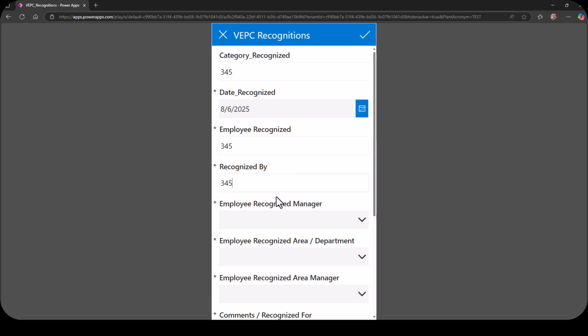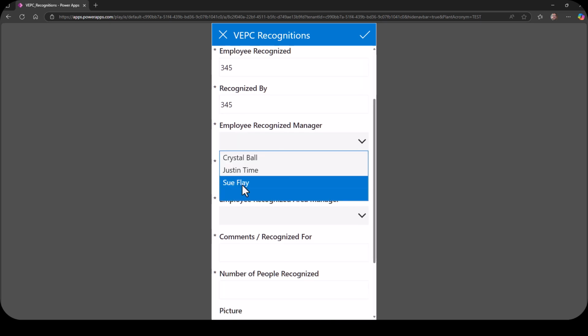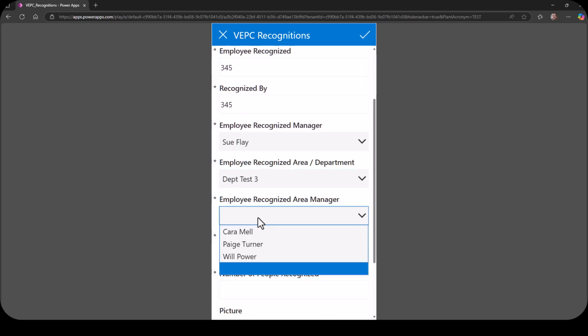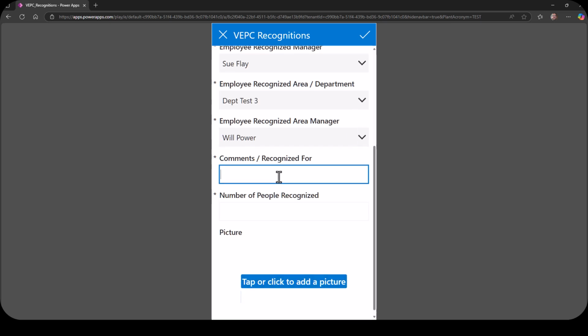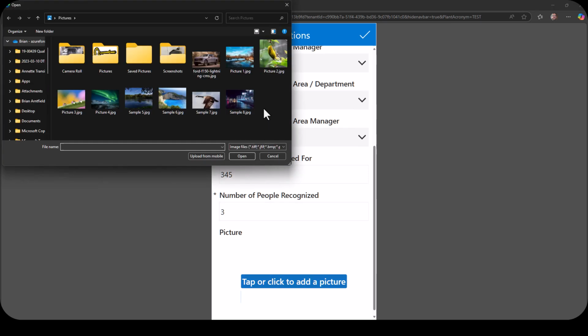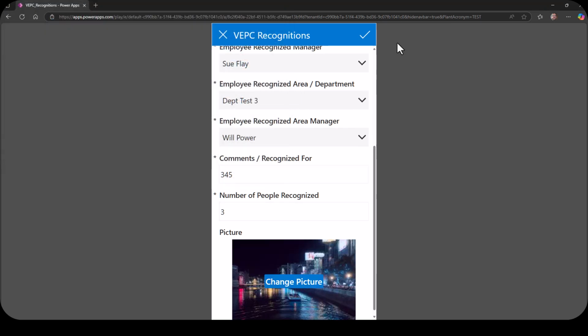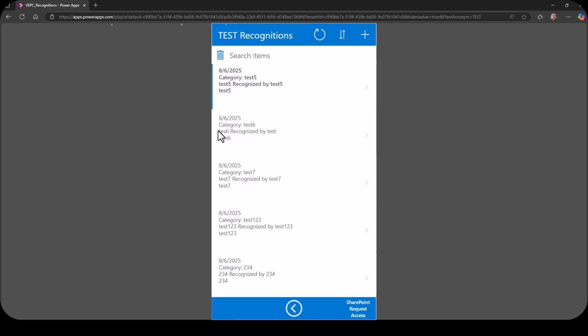So again, I'm just putting some dummy data in here. This time it'll be Souffle from Department 3, area manager Will Power. Let's say there were 3 people with this one. And let's put this photo in. So hit OK.